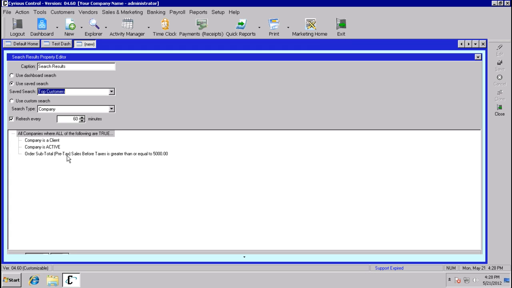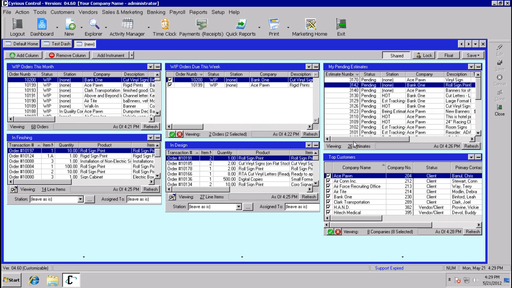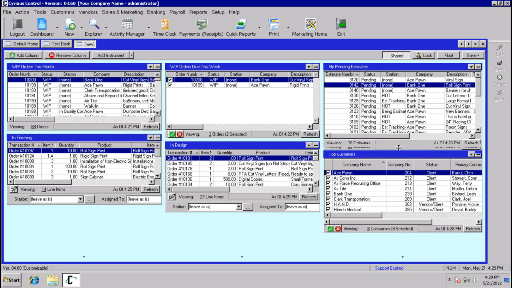Company is a client, company is active, with an order subtotal before taxes greater than or equal to 5,000. We can rename this Top Customers, and it'll pull that list right in there for us. There's many different things you can do. Like I said, any advanced query that you can create can be pulled into a dashboard instrument. Top customers, or pending estimates that have a certain value of $1,000 or more. You can really pull in any information that you need.